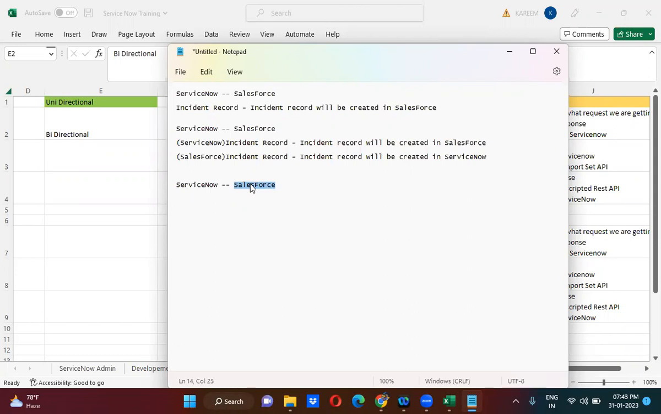Do you understand, guys? What is inbound, what is outbound? Are you able to understand or not? Can you please repeat once more?